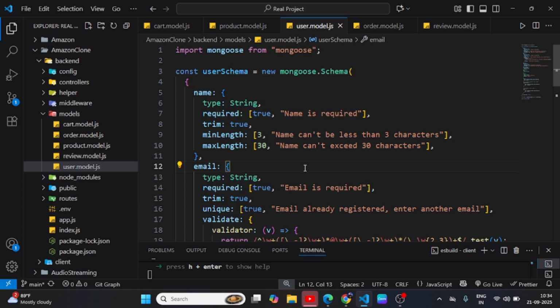I'm super excited to walk you through the MongoDB model schema. So first off, we have to understand what is data modeling.